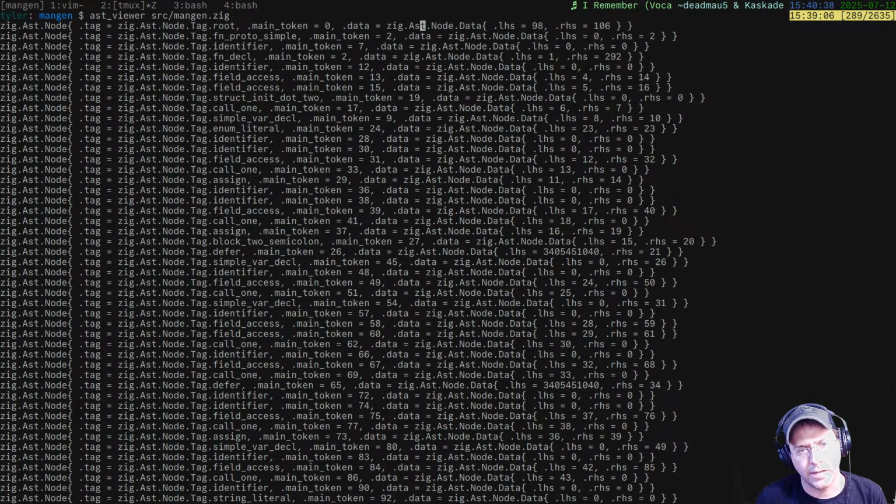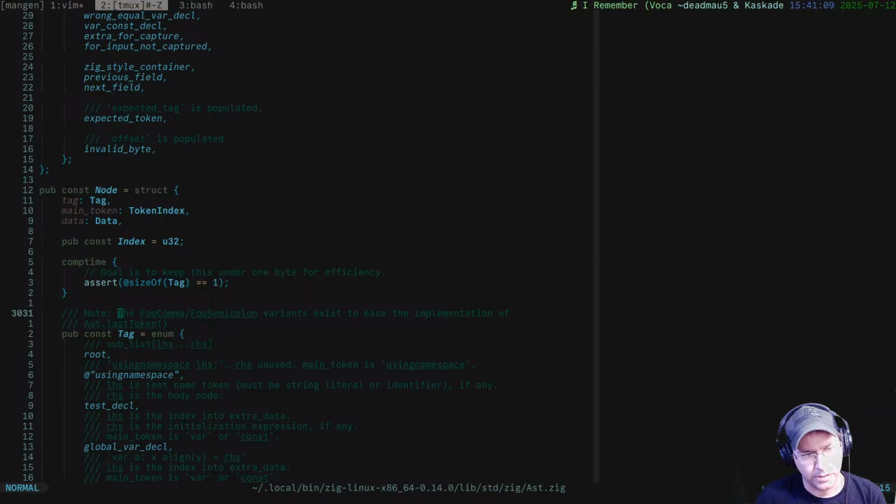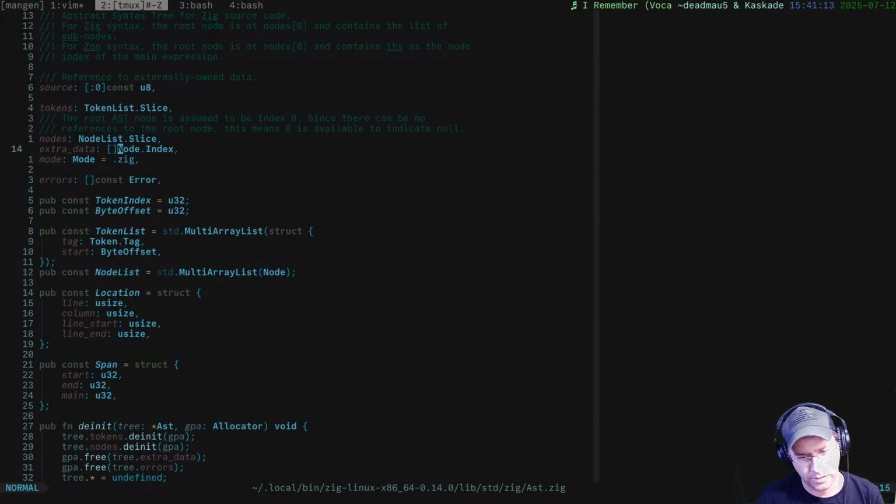Anyways, then you see data, and data says Zig AST node def. Data left-hand side is 98, right-hand side is 106. But instead of being 98, I was thinking the 98th node in the thing. I was like, that doesn't make any sense. What it is, is 98 through 106 in the extra data space is where all the root node indices are contained. So if we then take a look at where extra data is, it's on the AST.